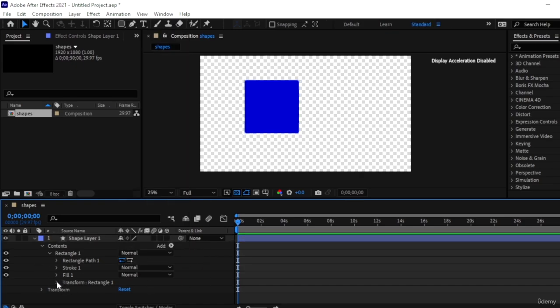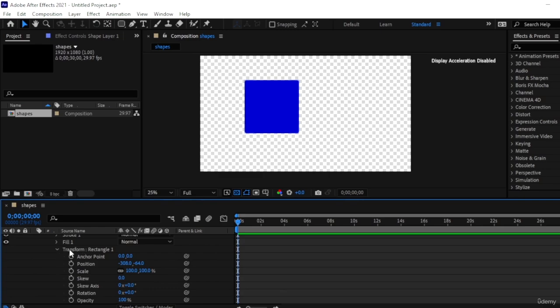And we're not going to get into that, but if you go in transform rectangle 1, you can see that we have some options. This is position and all of that. I'm going to open transform. We don't really need that either. So transform rectangle 1 is about the shape itself, but the transform below it is about the contents in that layer.